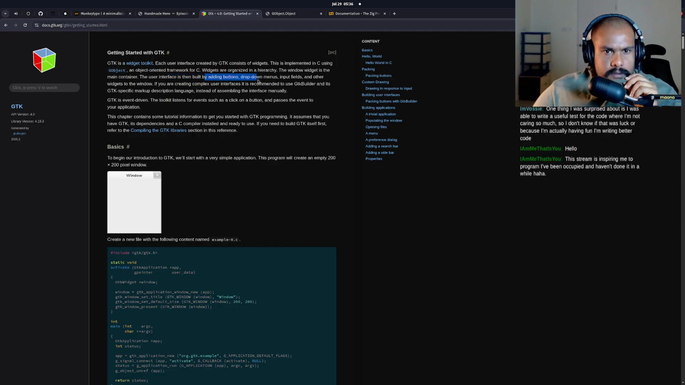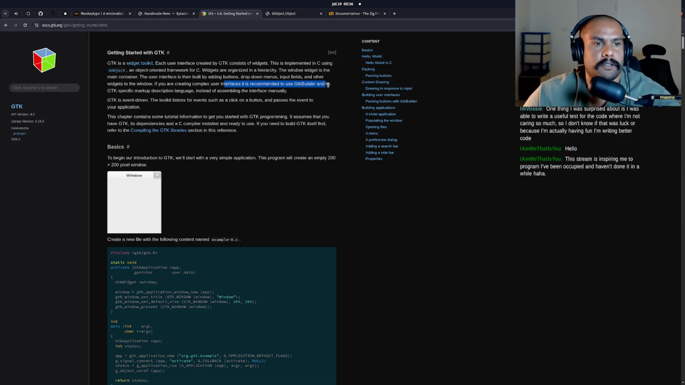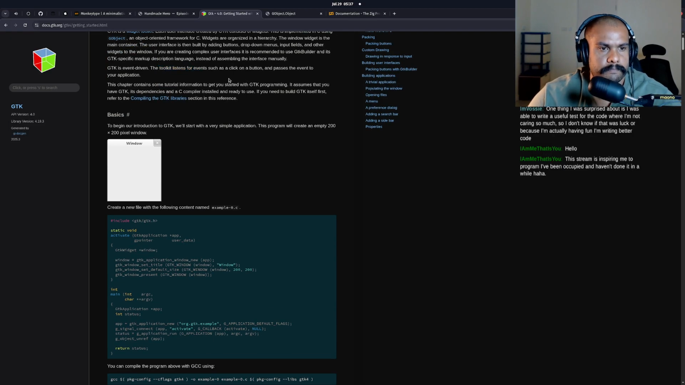Built by adding buttons, drop-down menus, input fields, and other widgets to the window. If you are creating complex user interfaces, it's recommended to use GTK Builder. Not necessary. I just need a window. GTK is event-driven. The toolkit listens for events such as click on a button and passes the event to your application.